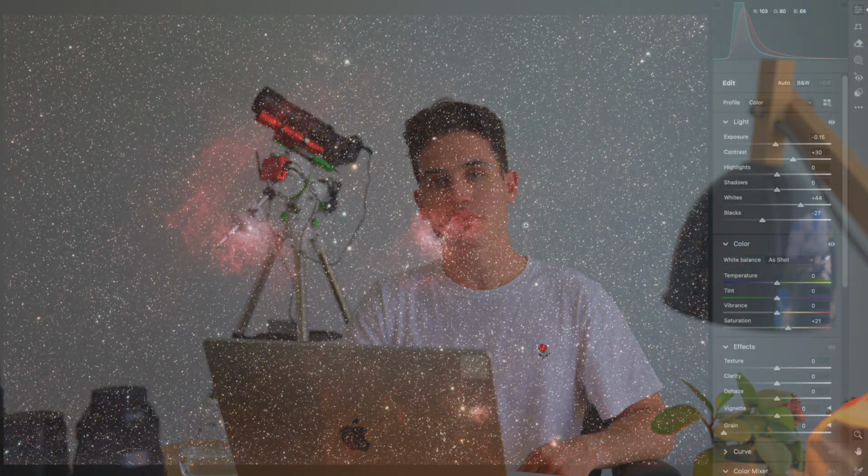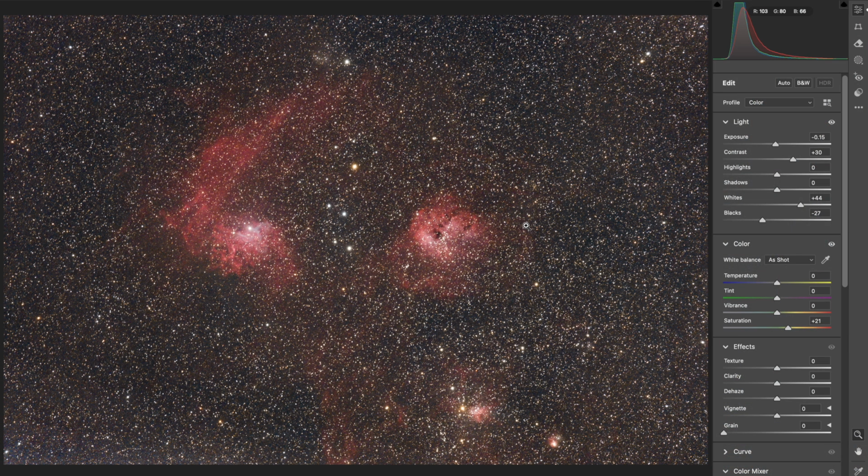So I don't touch vibrance with astrophotos. Usually when I'm taking photos in the real world, vibrance is great, and I touch that over saturation most of the time. It works by saturating some of the less dominant colors in the image, but because astrophotography is so simple color-wise, that tends to get a bit too selective and it kind of messes the image up. So I don't touch vibrance, I just saturate.